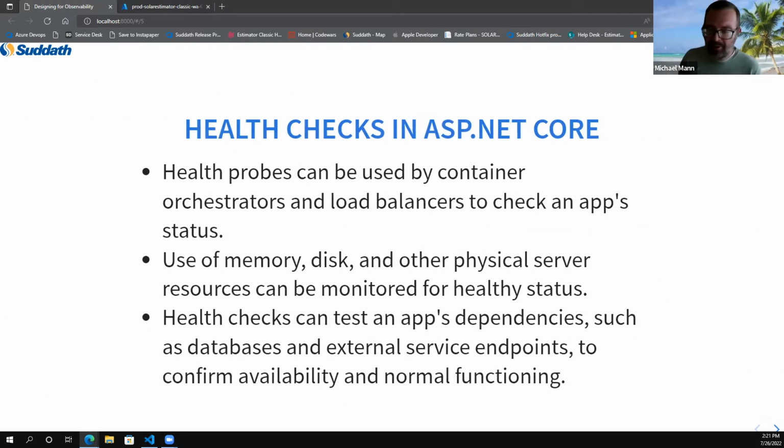All right, so now that we know about the three applications that support Estimator, let's talk about health checks. If you're not familiar, health checks have been available in ASP.NET Core for some time. Really, a health check is an endpoint that your, we'll call it your API, exposes that tells you whether or not that resource is healthy. And with that, you can do a number of things.